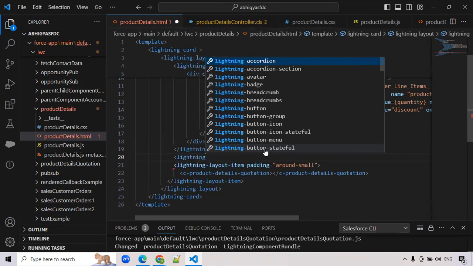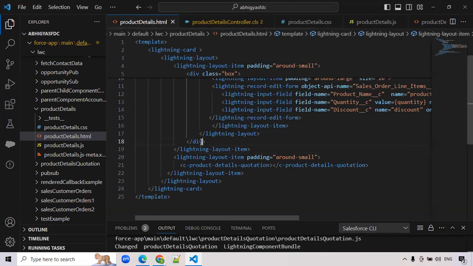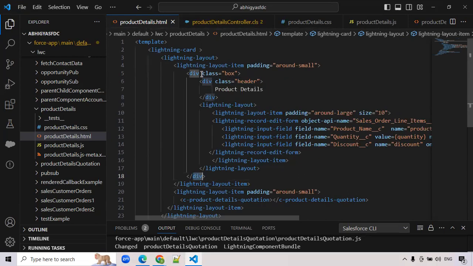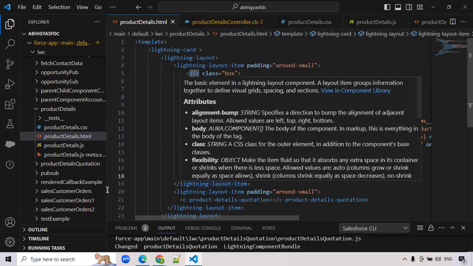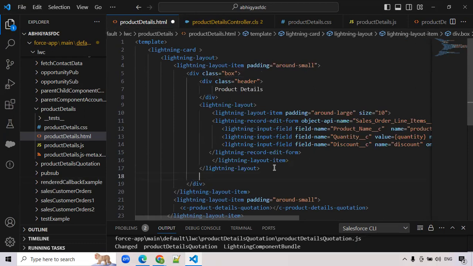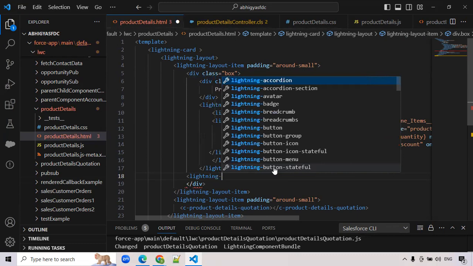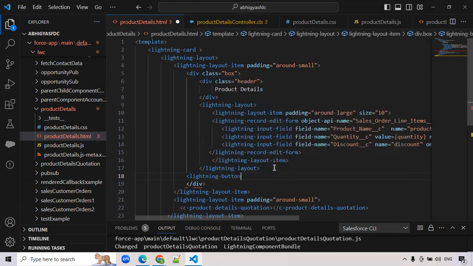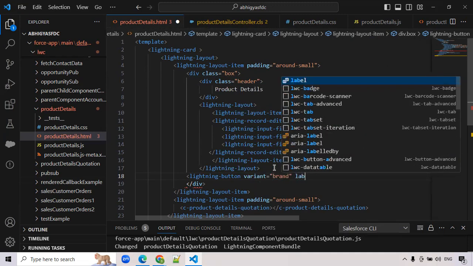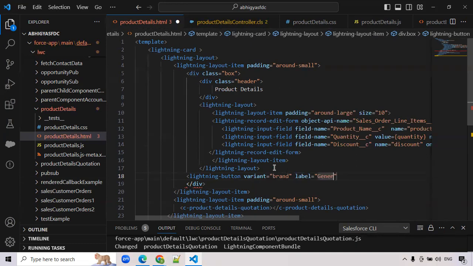Lightning. I think under the box we have to create it. So where does it start? This box starts here. This is the ending, right? So after this, we have to create a lightning button, variant equals brand, label equals generate. So we have to give it here, generate quotation, right?